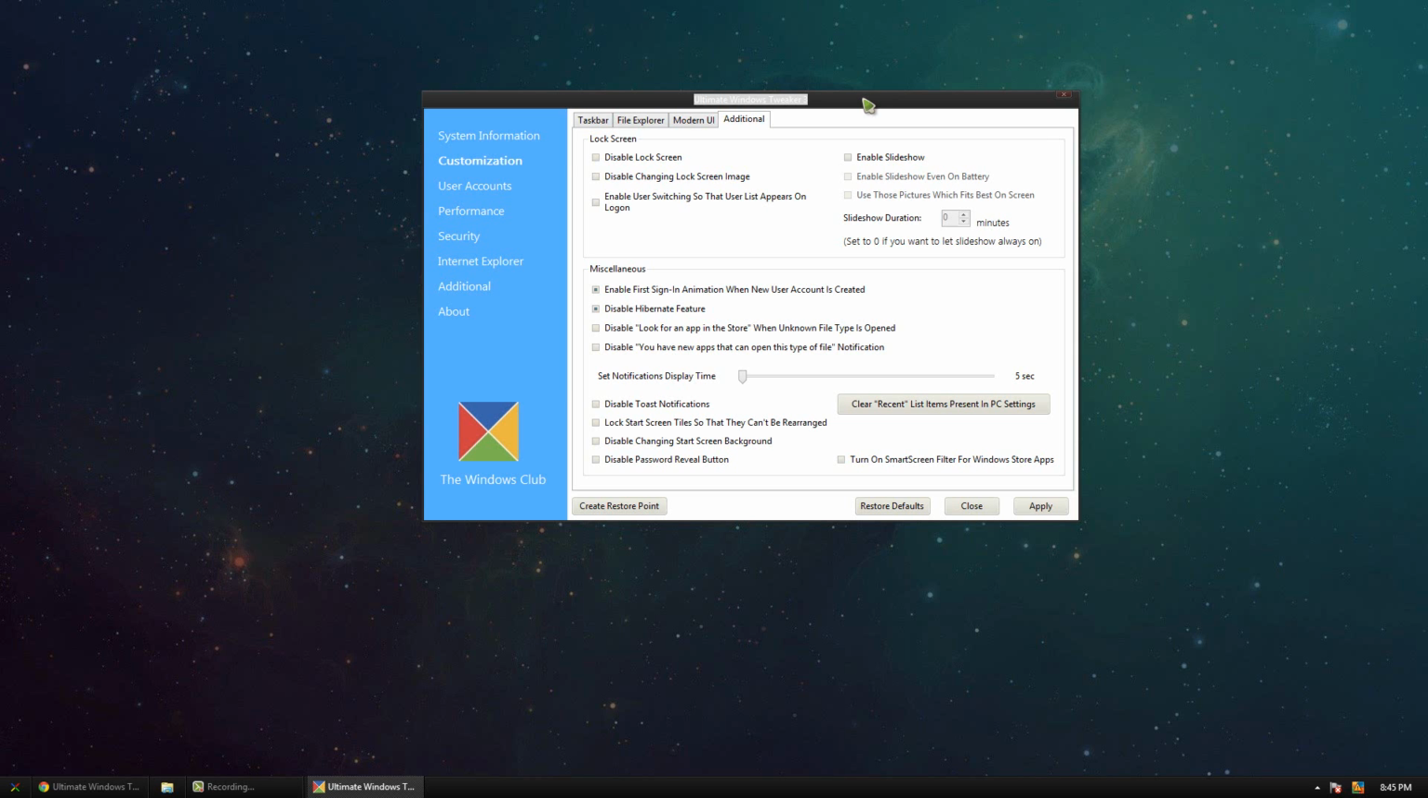Just some additional stuff. These are things like disable lock screen image. You can actually enable a slideshow on the lock screen. You can disable the first sign in animation when a new account is created. Miscellaneous stuff, so it's kind of simple stuff. For example, when you first open a new type of file, you get that notification saying you have new apps that can open this type of file. You can disable that. An option here that's actually pretty useful is the notification display time. When a notification is displayed, it usually slides out from the right in your top right hand corner and tells you whatever it wants to tell you, and it sits there for about 5 seconds. You can actually adjust how long it will sit there, that way you make sure that you can actually read it.